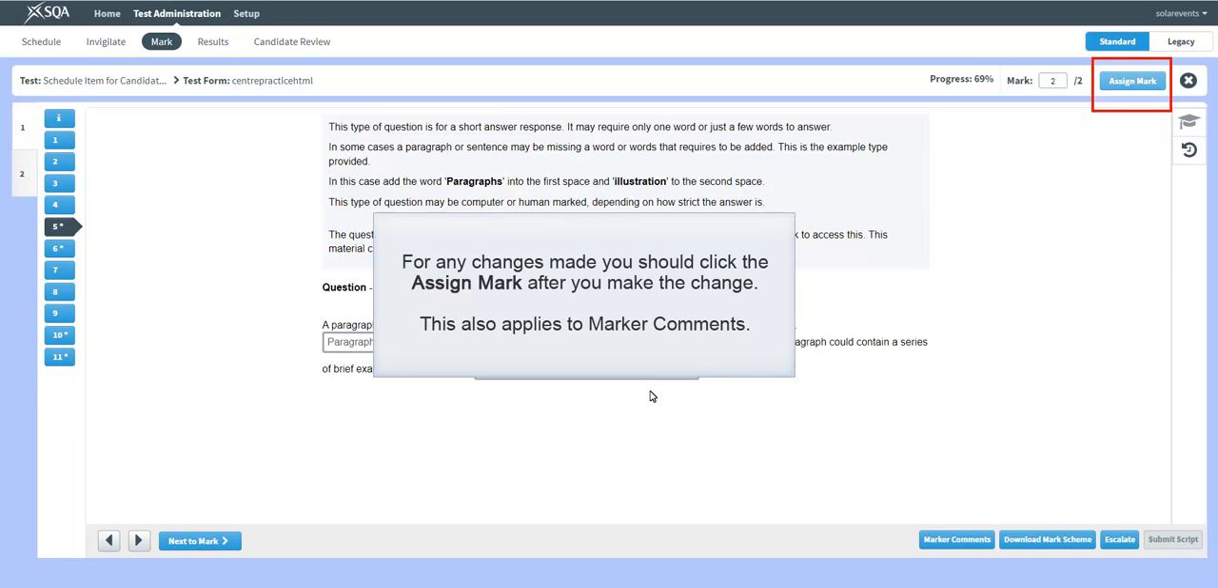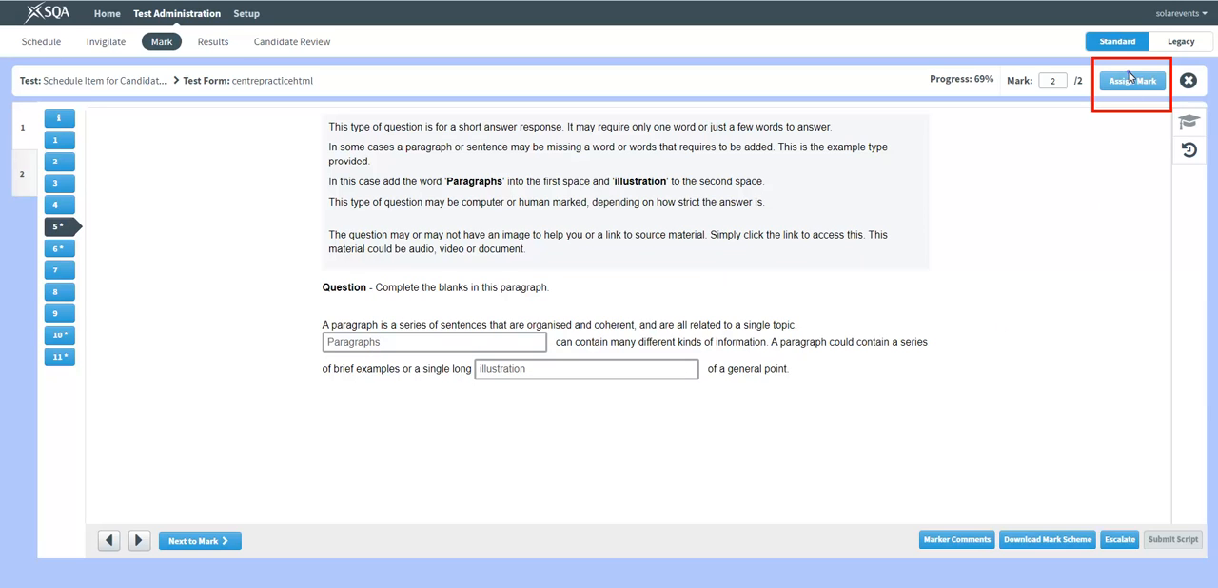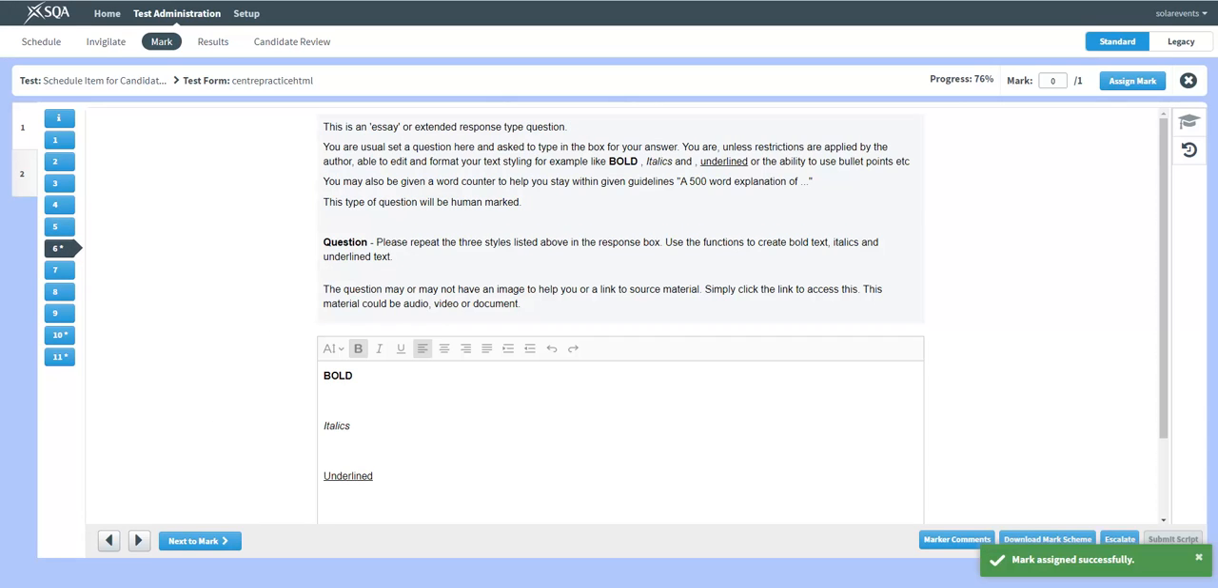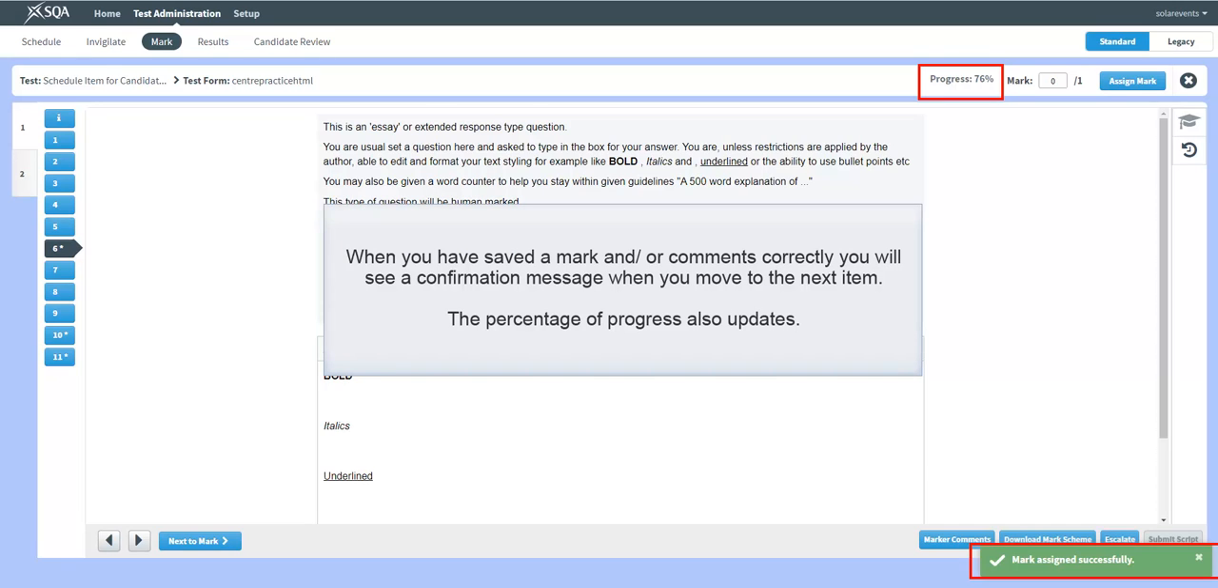For any changes made, you should click Assign Mark after you make the change. This also applies to marker comments. Let's mark the next question. When you have saved a mark and/or comments correctly, you will see a confirmation message when you move to the next item. The percentage of progress also updates.